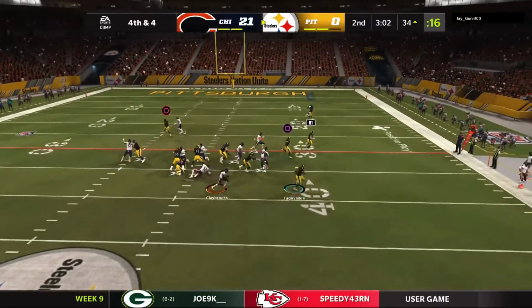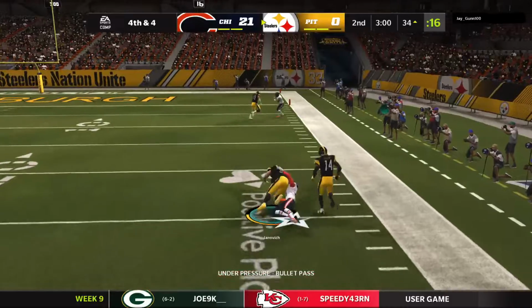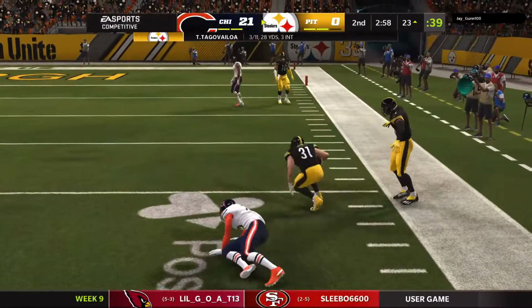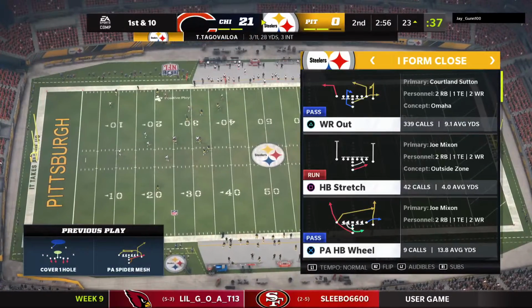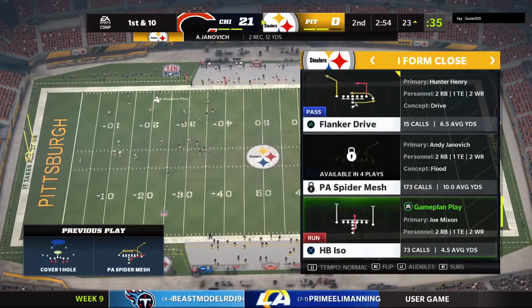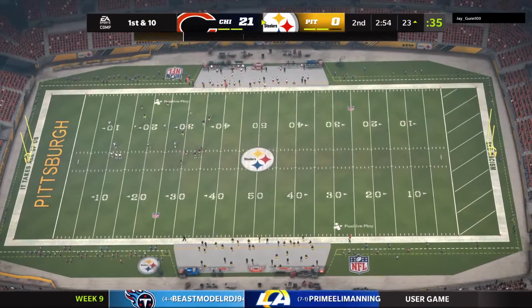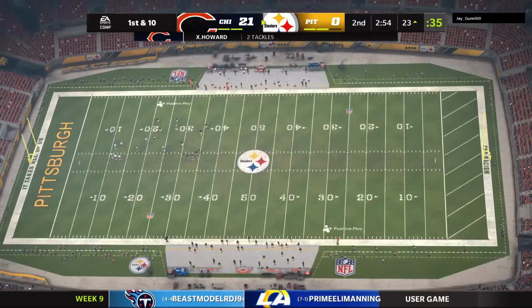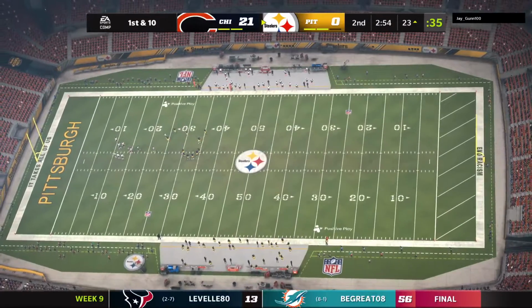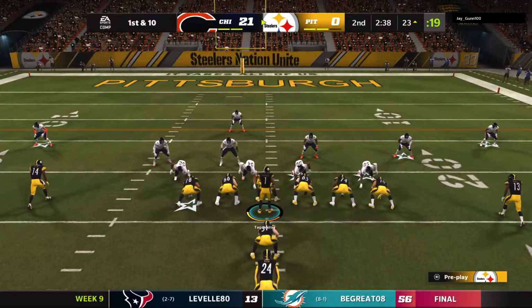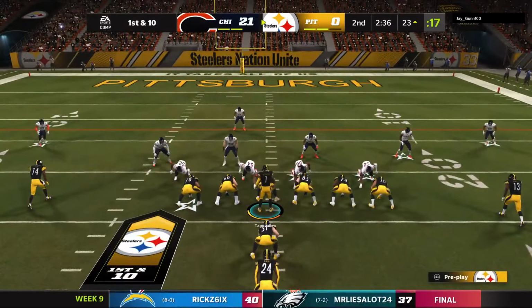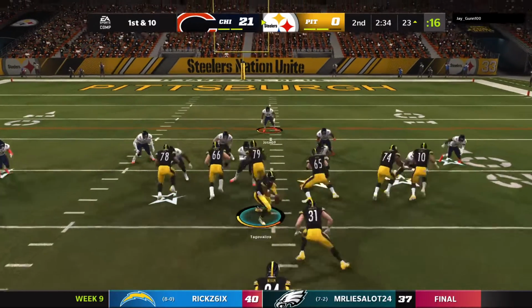Tagovailoa going for it on 4th down. Sliding out of the pocket, and brought down, but not before they're inside the 25. Well, this has certainly been a nice drive with the way they've spread the football around. Here, they even get the fullback involved in the passing game. That's got to cause a lot of consternation on the defensive side. You've got to cover him, too. That makes things really difficult.